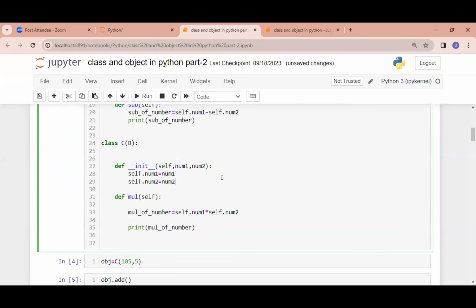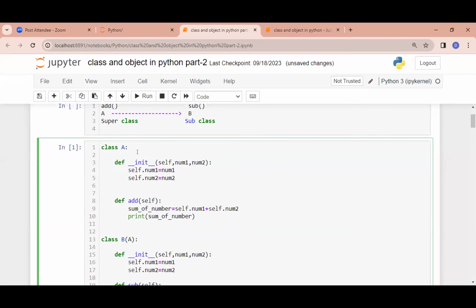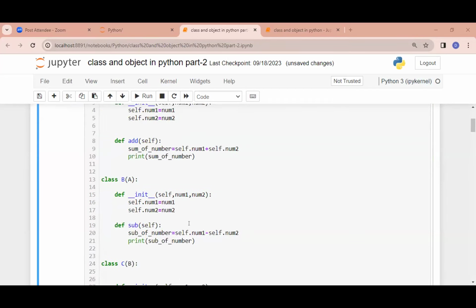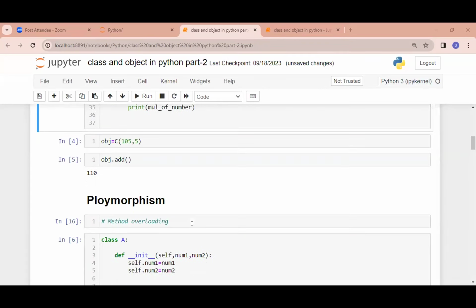Any questions here? Clear with the inheritance? Everyone? Yeah. Okay. Simple concept of inheritance. So inheritance is the easiest. Now everything is just concept, no logical things. Now polymorphism.